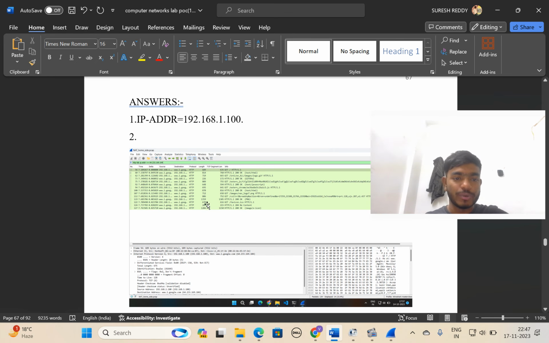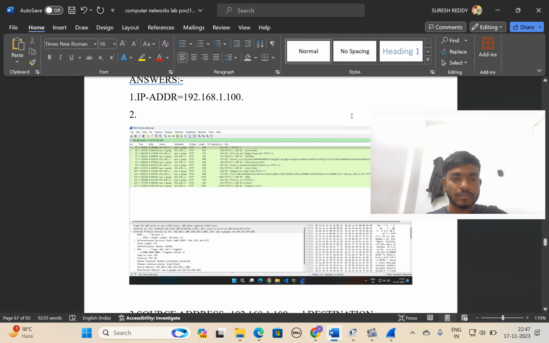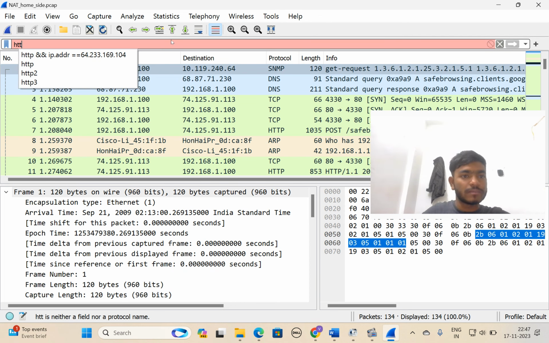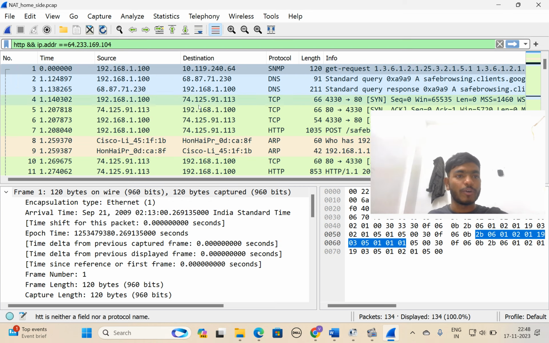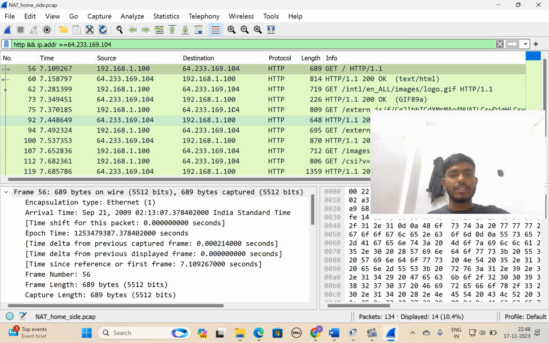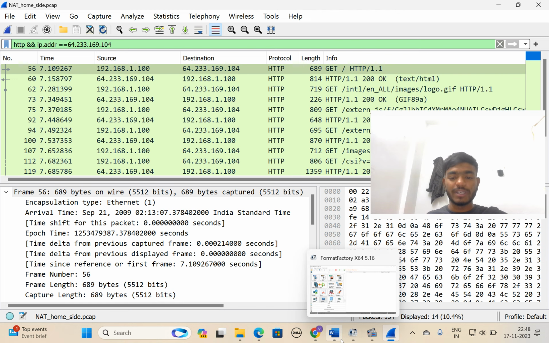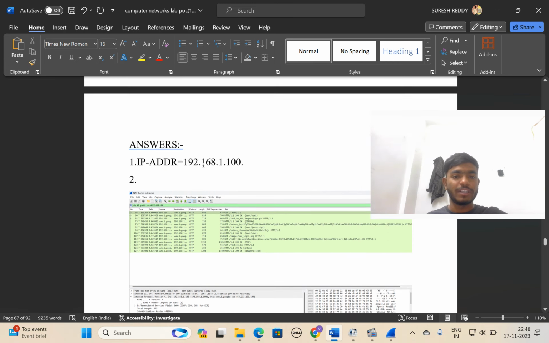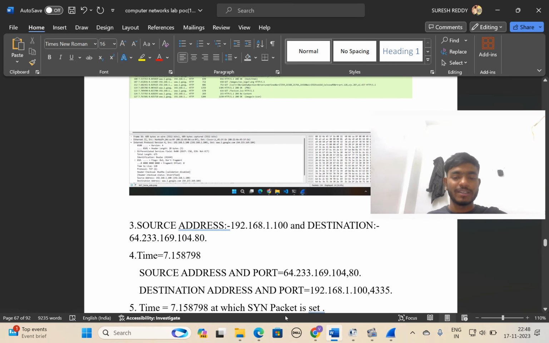Let me show you these also. For this I am entering HTTP, this one 169.104, I want to enter here. See, these HTTP messages I have shown in this POC. See, these all are the captured packets.